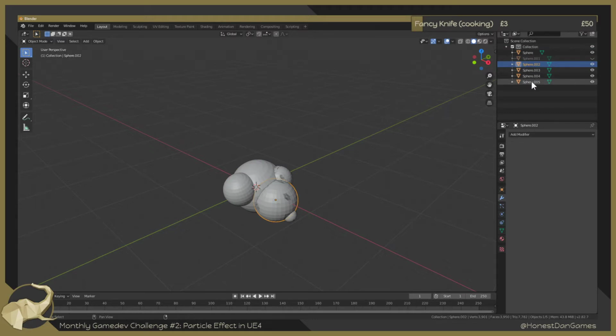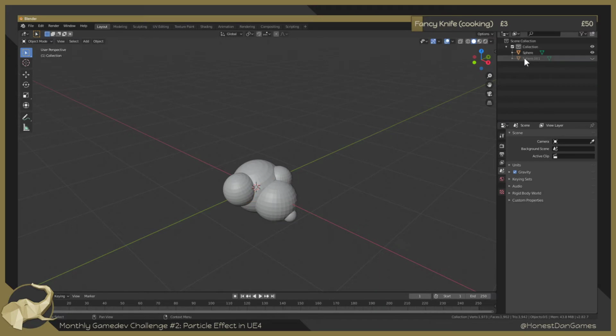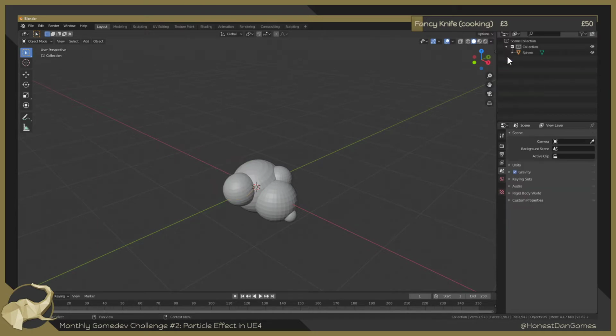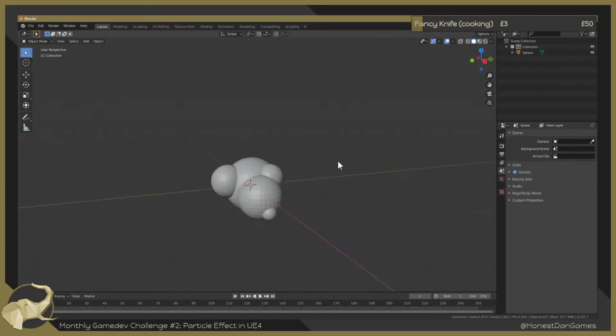Apply. And then we have that main one and we can get rid of these. Let's just delete those. What's that one? I don't even know what that is. How did I hide that? Who knows? There we go. I've got a beautiful effect now.